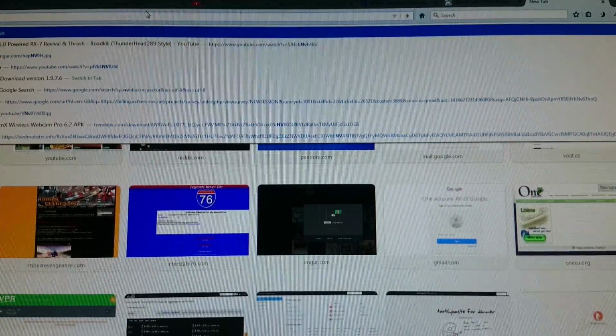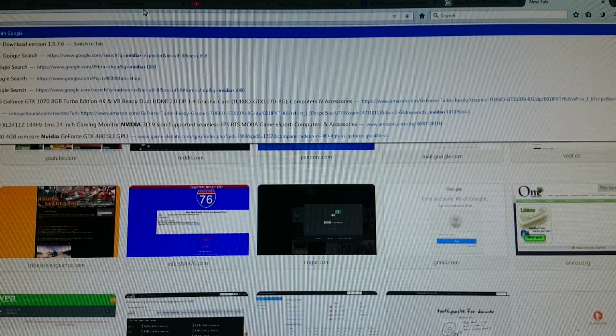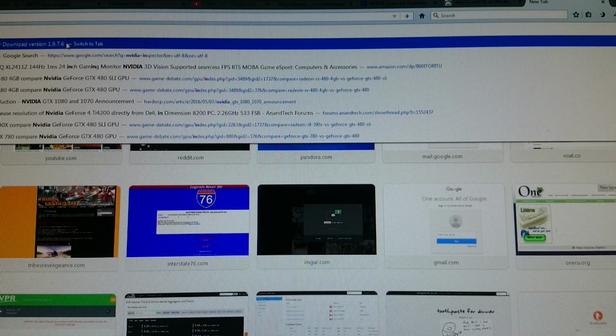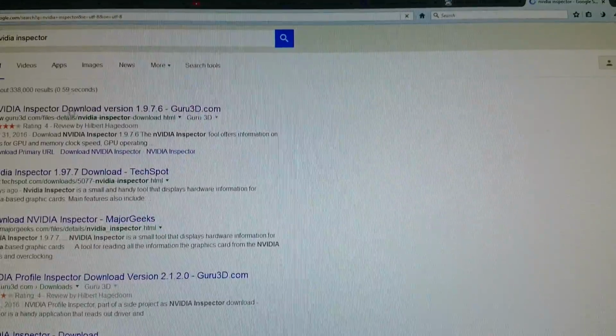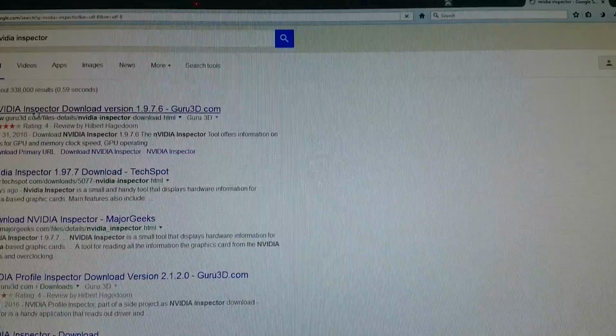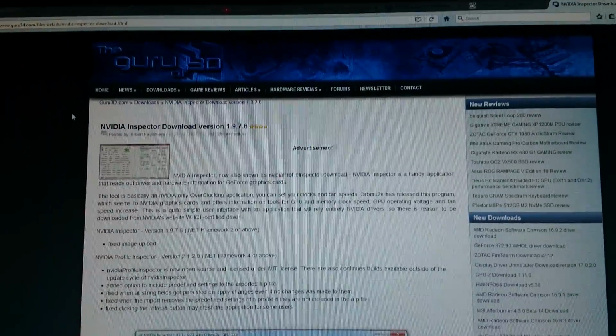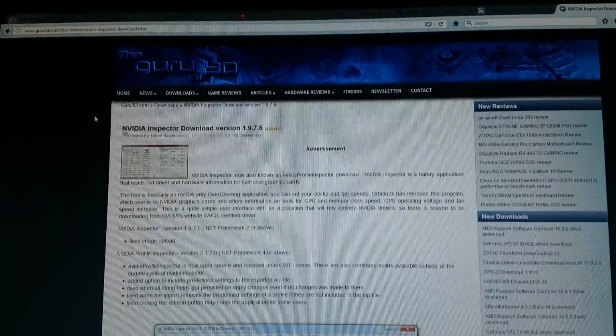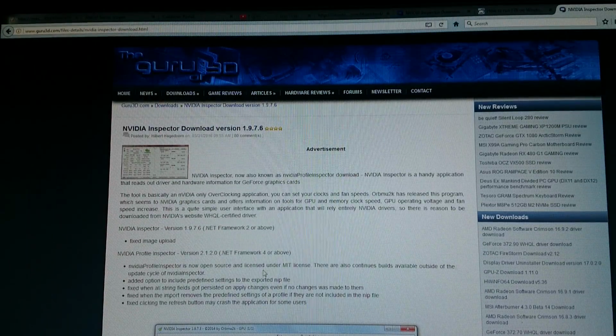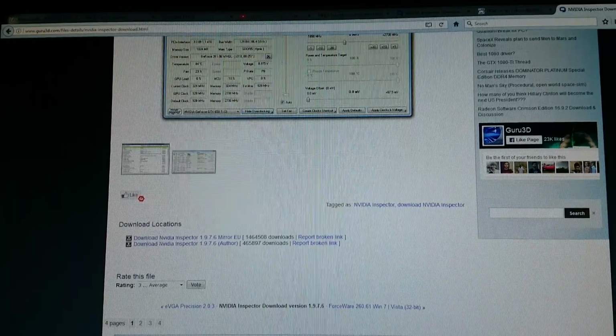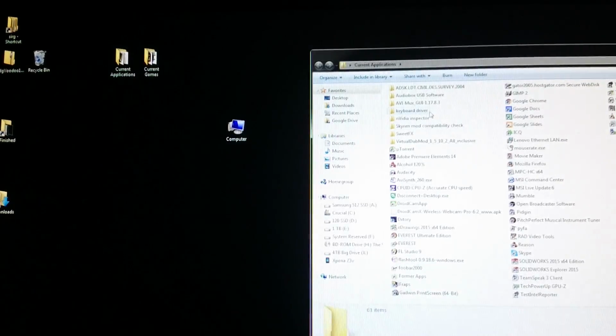Oh yeah, Nvidia Inspector. Besides downloading that 30 frames per second patch, alternatively, you can just search for Nvidia Inspector and download it. If you search for it, first thing that comes up is Guru3D, and I've never had a problem with them. They've always been a good site for me, so sorry about this camera. You can download Nvidia Inspector from them. I have an older version, but it should be the same.